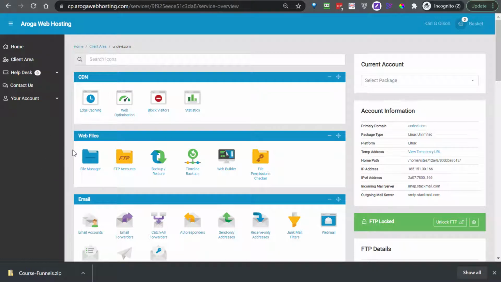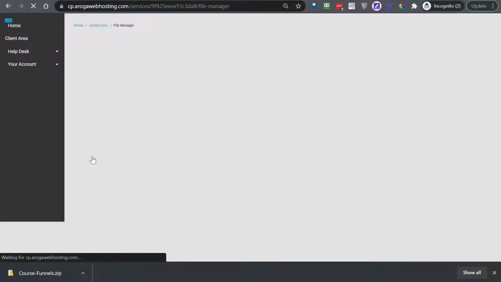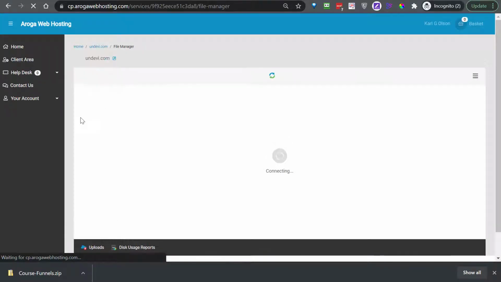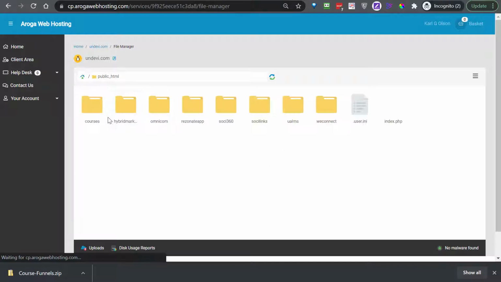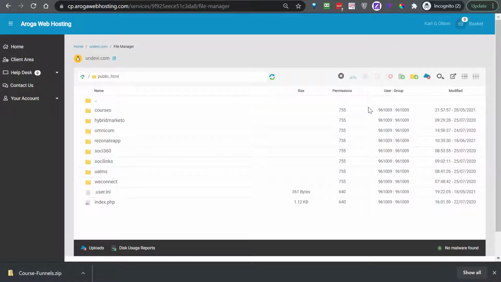And let's start with uploading the file to a new subfolder in the root folder, and you know that the root folder is always public HTML. And here we create a new, I prefer this list view always. Let me now create a new folder.